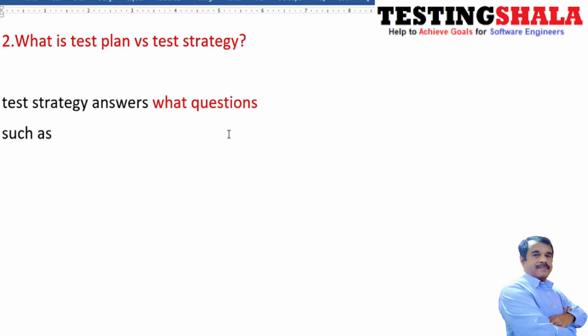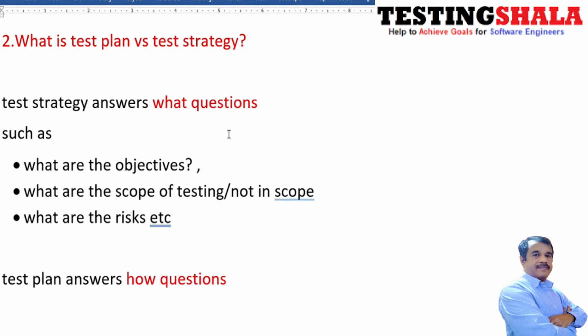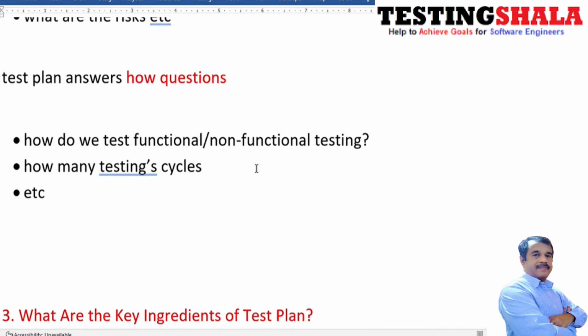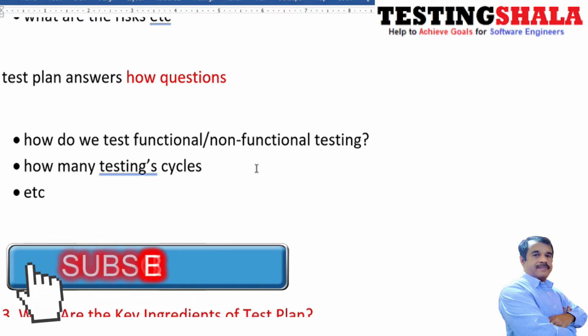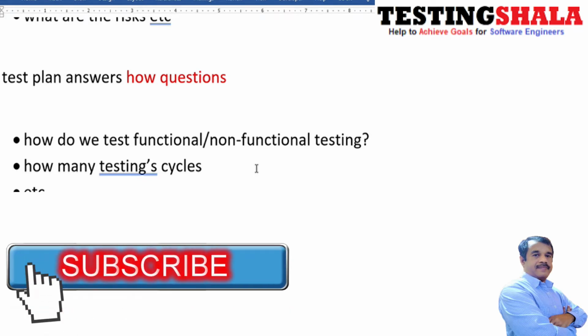When it comes to test planning, here we talk more about how questions. How do we do functional testing? How do we do non-functional testing? How many test cycles will we have? How many schedules will there be? How many resources will be working on this project? Every detail related to the how questions will go into a test plan. So this is how we can differentiate between test strategy and test plan. But in reality, both test strategy and test plan will go together.